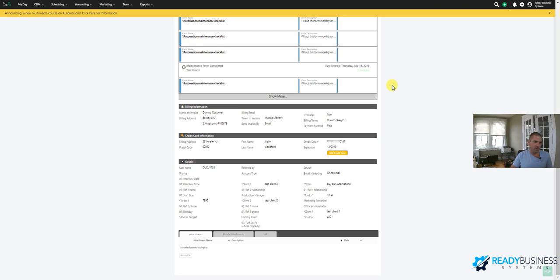I was actually just building stuff for Ready Business Systems and I was forgetting a step. So I just want to point this out to you guys to make sure that you're building your forms correctly and getting your map to fields functioning properly.